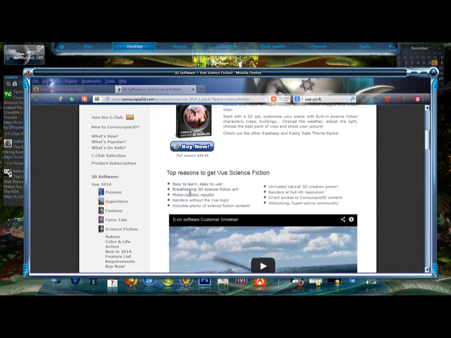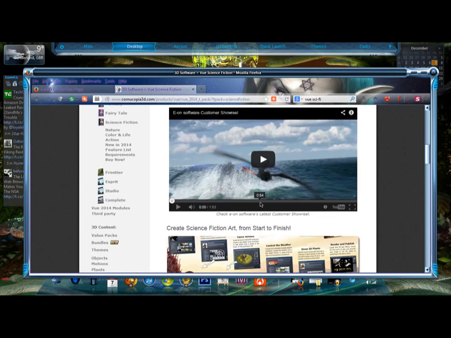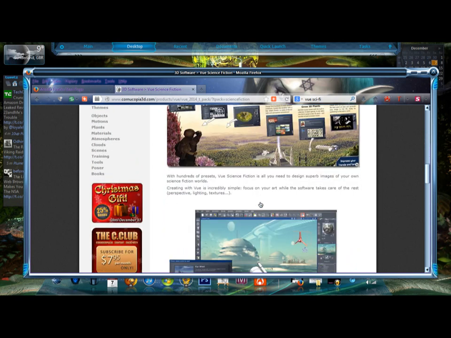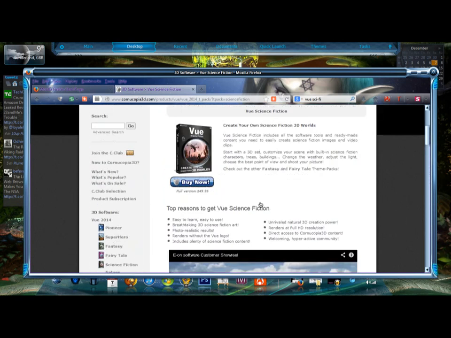It gives you all this. That one is true. That one's true. That one's true. That isn't true. Includes plenty of science fiction content. That is actually a lie, because apparently the content is very limited compared to what it says here. And I'm really disappointed with that, because the content is not really included. I'll load the program and I'll show you.